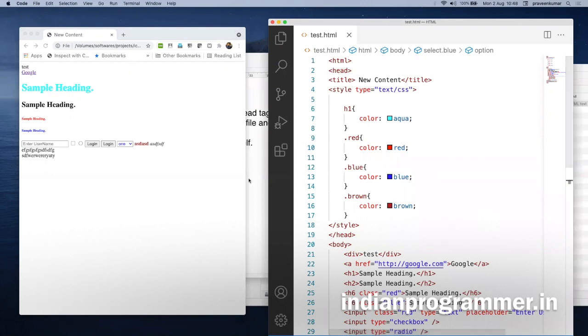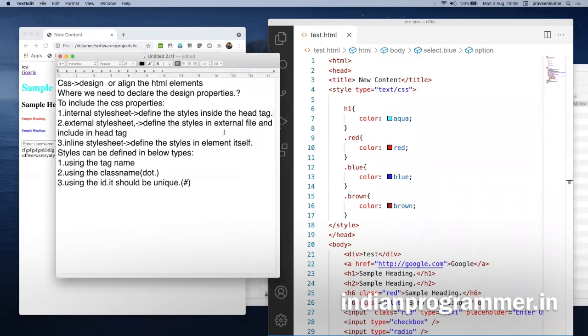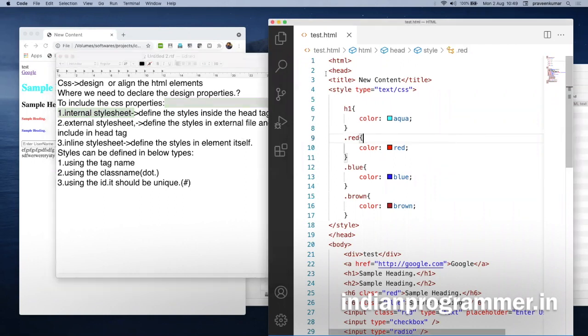Okay. So far what we are seeing is only the internal style sheet, which means we are defining the styles inside the header tag of the HTML. For an external style sheet, we can move everything to an external CSS file, the same content whatever we are having, and define the styles in the external file.